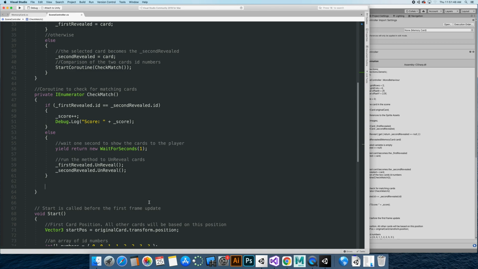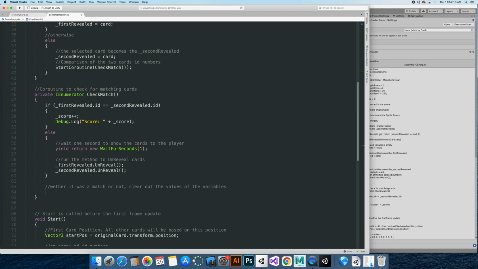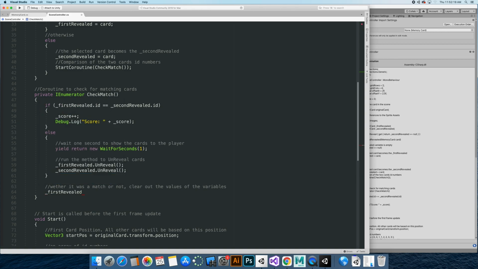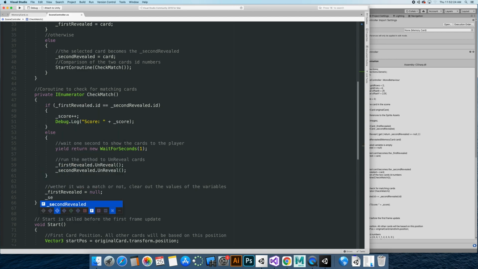And then finally, I'm going to say whether it was a match or not, we want to clear out the values of the variables. Because if it was a match, then the player should be able to continue playing the game. If it wasn't a match, they go to unreveal. And we want to free up both of those variables. So I'm going to say first revealed, that will become empty. And second revealed becomes empty.